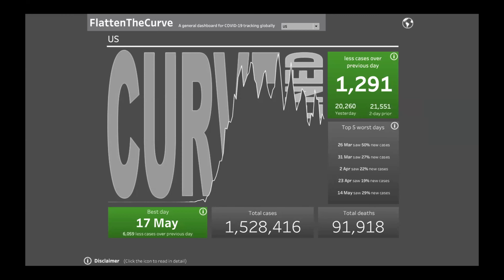So what it does is it finds the best day out of the entire data source that you have, and it populates, telling that 17th of May is the best day for US because we had the highest amount of less cases over the previous day. And the top chart depicts the number of cases that were less over the previous day, so that people get to see, okay, the curve is literally flattening, and it's flattening every day. So I see that with US.